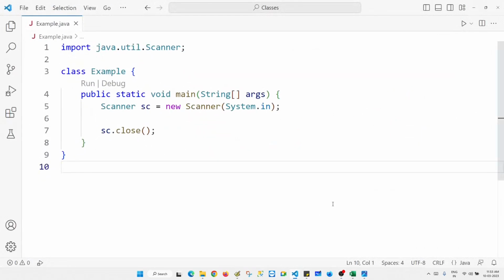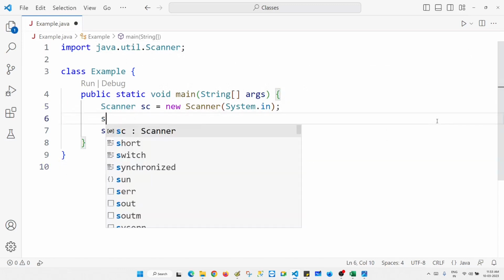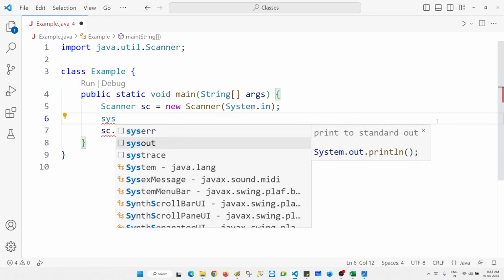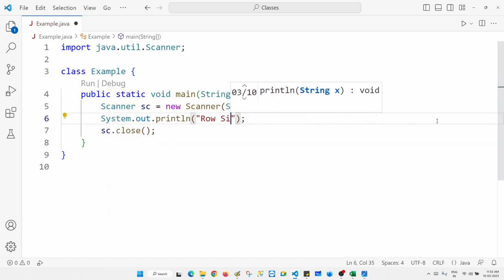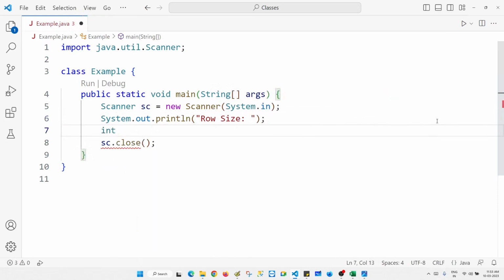So we will move to the program. Here I am using an example class. Inside this class, scanner is already defined to give runtime values. First I have to read the row size. So I will give a prompt: Row size we have to enter. So I'll just give the message. Then that row size I will read inside the R.